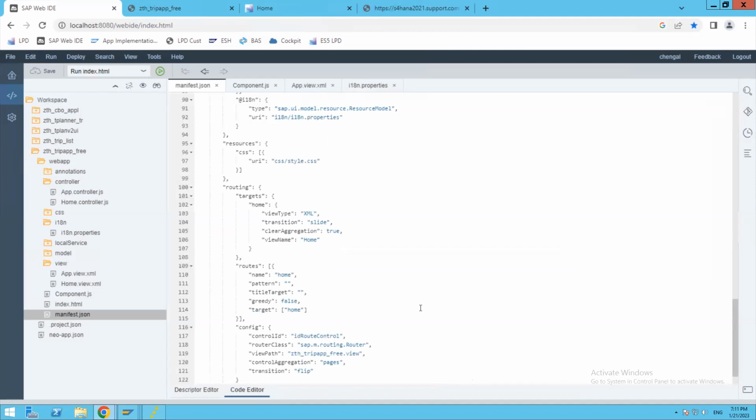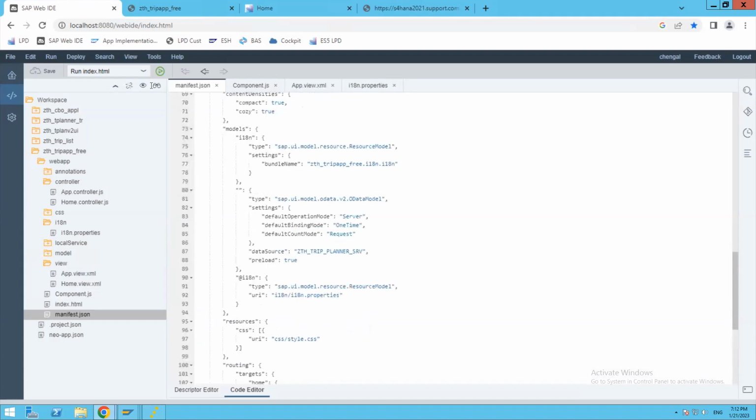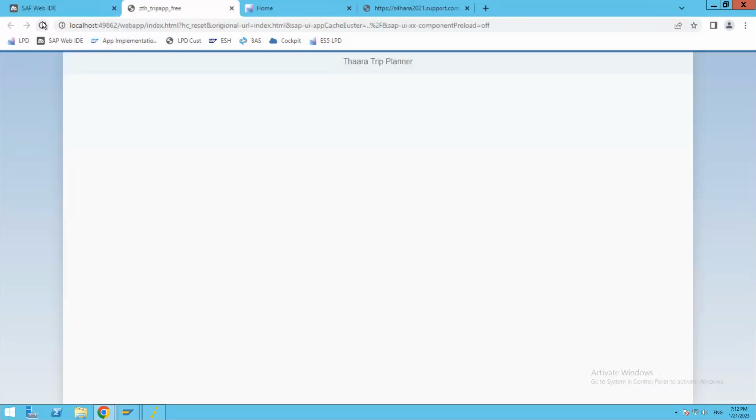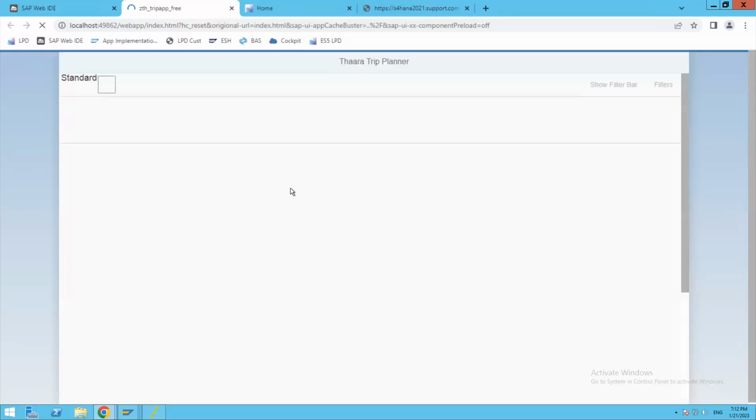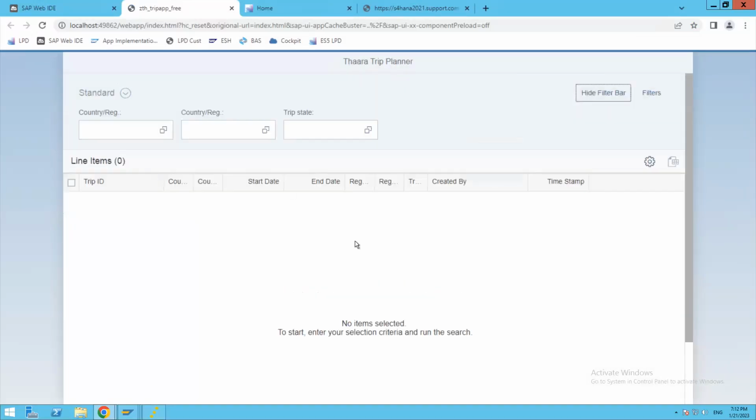If you go into the code editor, now you see transition, control aggregation, view path, everything has been populated. This one we added. Control ID is this one. So name, pattern, blank, that's okay, fine. So let me go here and refresh the page. Perfect. So if you see our page, whatever we are intending to see as our home page, now the home page has been loaded for us.